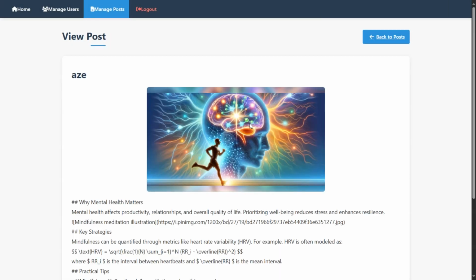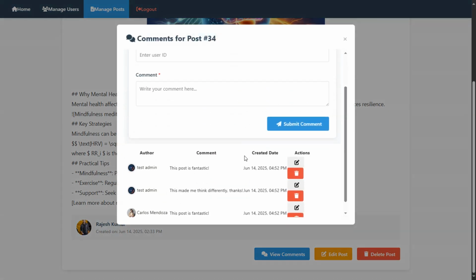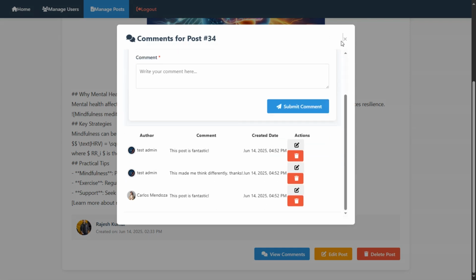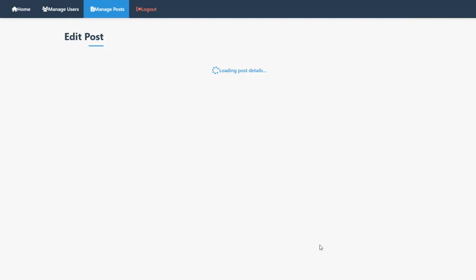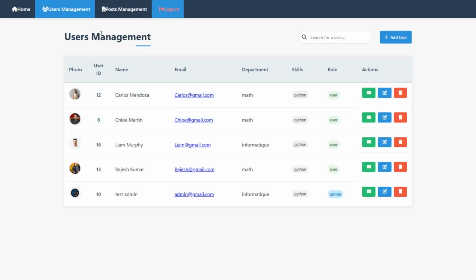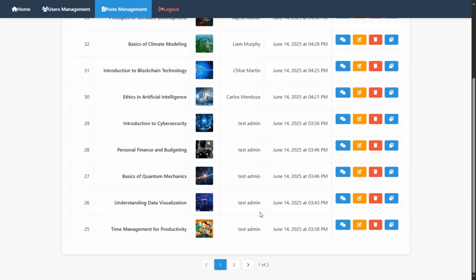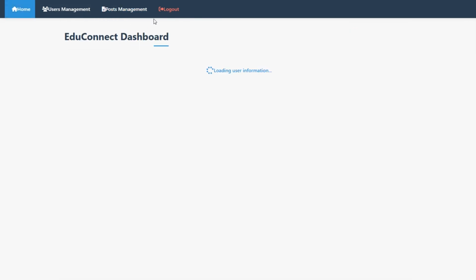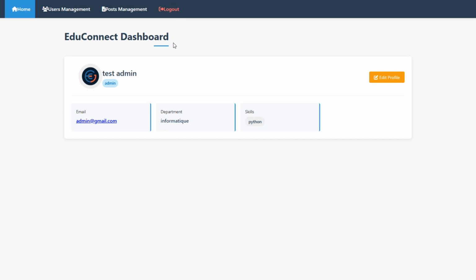Now the Post View page. It displays full post details, including title, image, content, and author as shown. Click View Comments to review comments or add a new one via a pop-up. You can edit or delete the post with a click. On mobile, the responsive design simplifies navigation. This page is the hub for managing post content.